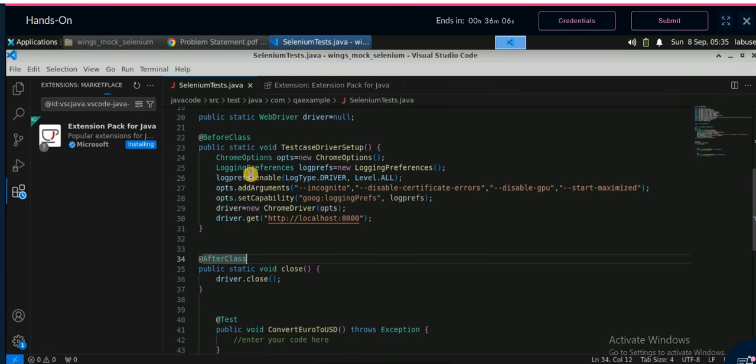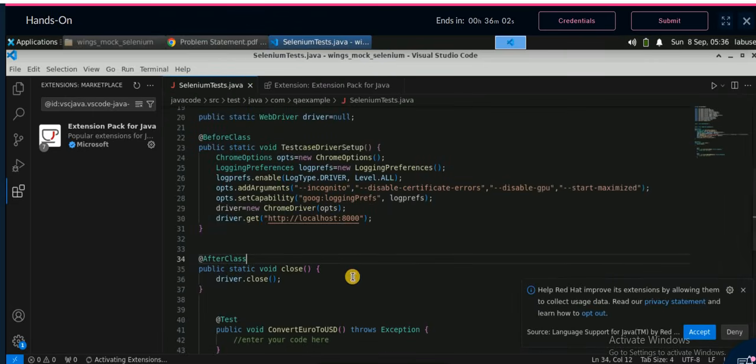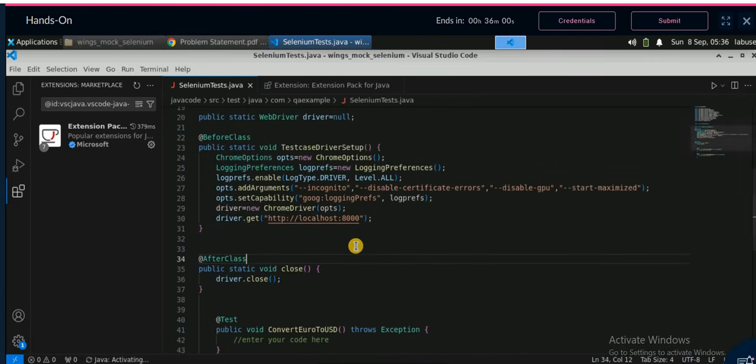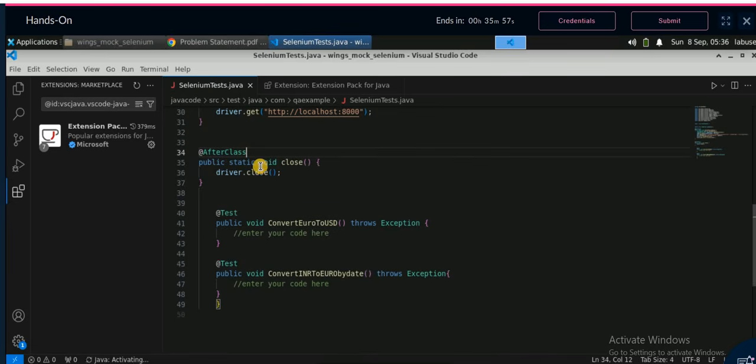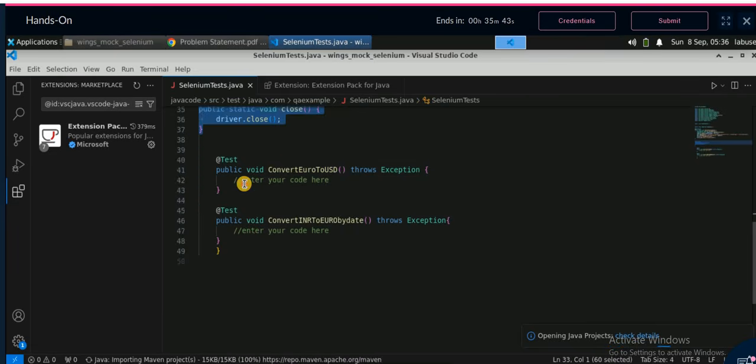This is already handled, so no need to worry about this one. Now accept this one. After class means once you have completed your test, then this method will work, and the method is driver.close. It means it will close the browser. So no need to worry about these things. Directly we have to jump into this line, and then write our code.